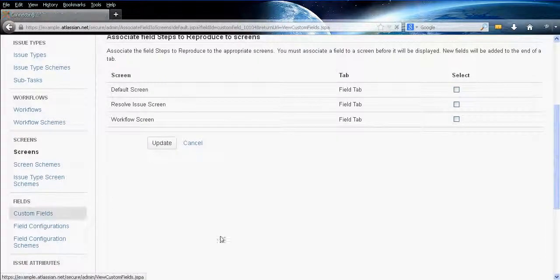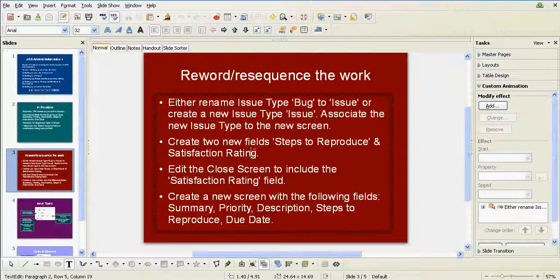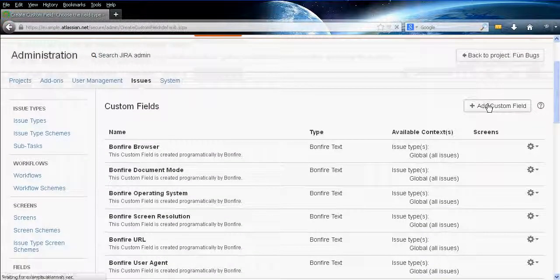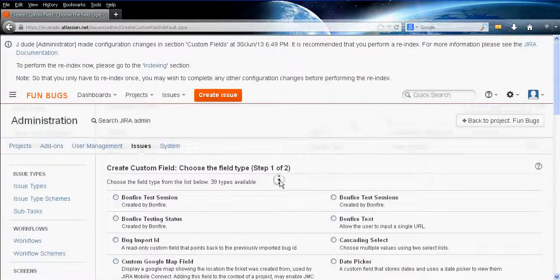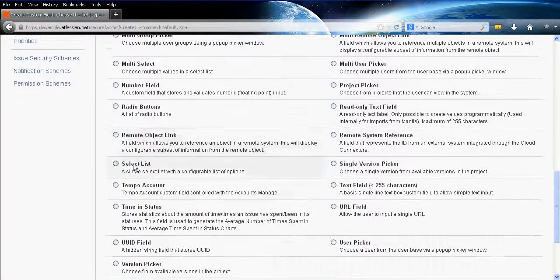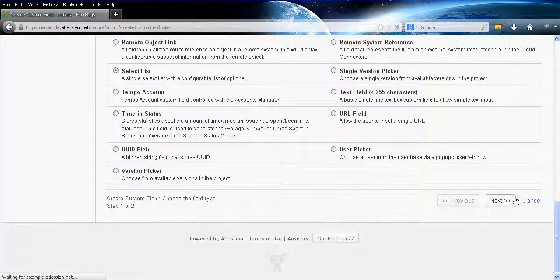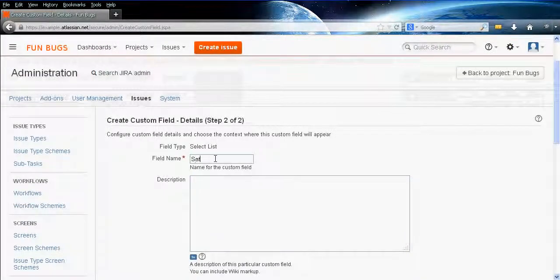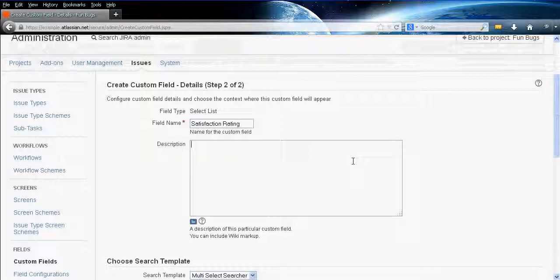First, let's create our second field. The next field is satisfaction rating. So add. This is a slightly different field. This time we're going to create a select list. Click on next. So this will be called satisfaction rating.